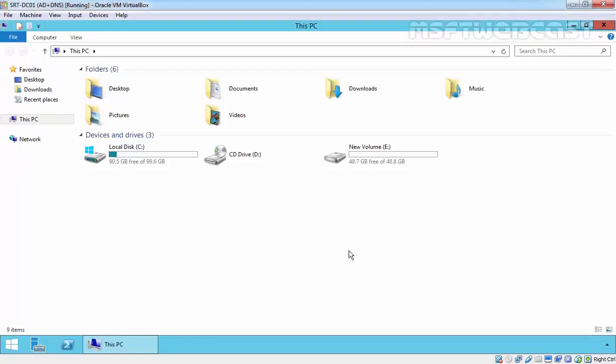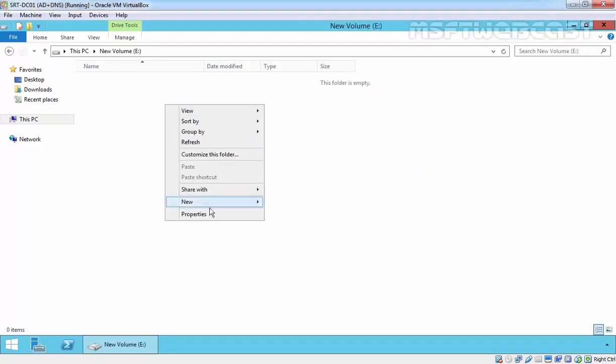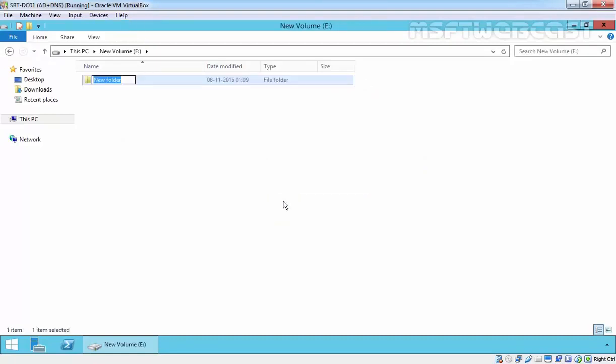After you configure the disk on a file server, you must create a share for network users to be able to access those disks. So sharing a folder makes it accessible to network users. So we create an E drive, and let's create one folder on it. Just specify the name HR data.